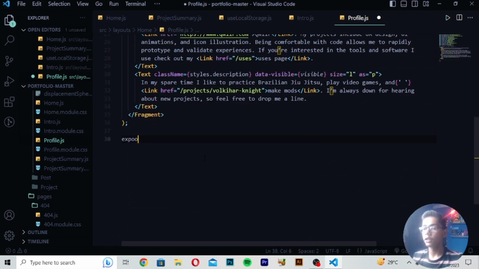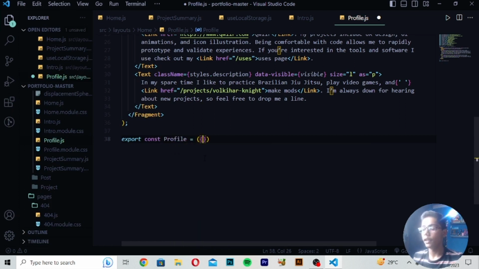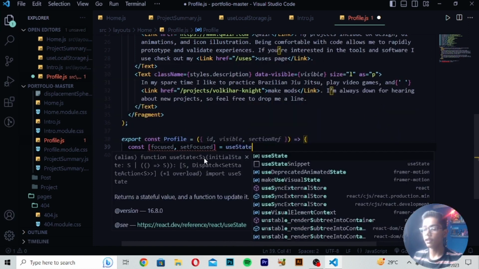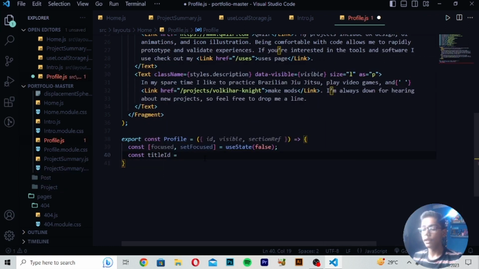So I will be now writing here export and write here const profile, and here you have to write is equals to make the id tag here. So I will be making id visible, and then you have to write here section reference here. Then you have to now just make this tag here like this, and you have to move down. After moving down, you have to write here const and write here focus, and you have to just now write here set focus. So here I will be now writing this. Then you have to write here is equals to use state, and then you have to now write here false. Close this, then write here const title id is equals to, then I will be making this tag here, and after making this tag you have to make this id here, and then here I will be now writing this, right here this tag, and then I will be now making the id.